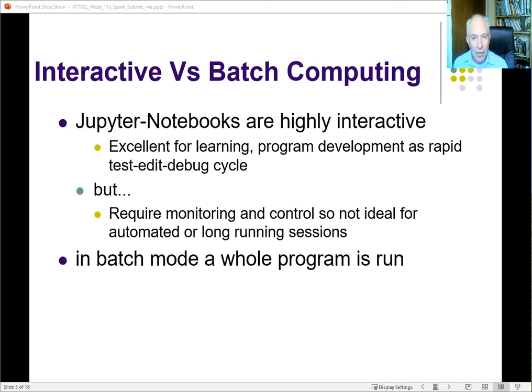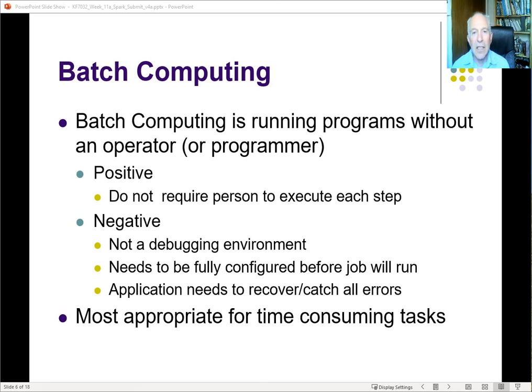So just to sum up, interactive development's great. It's not ideal for long running sessions. And of course, the more data we have, the longer the session will take. Batch mode is essentially running without an operator or a person. You don't require a person to execute each step. But the negative, of course, is if something goes wrong, you have to go and edit things and restart from the beginning. So you don't want to be running in batches before the application is fully developed. But it's most appropriate for time-consuming tasks because you can start it off, go away and do something different, and then come and look at the output.